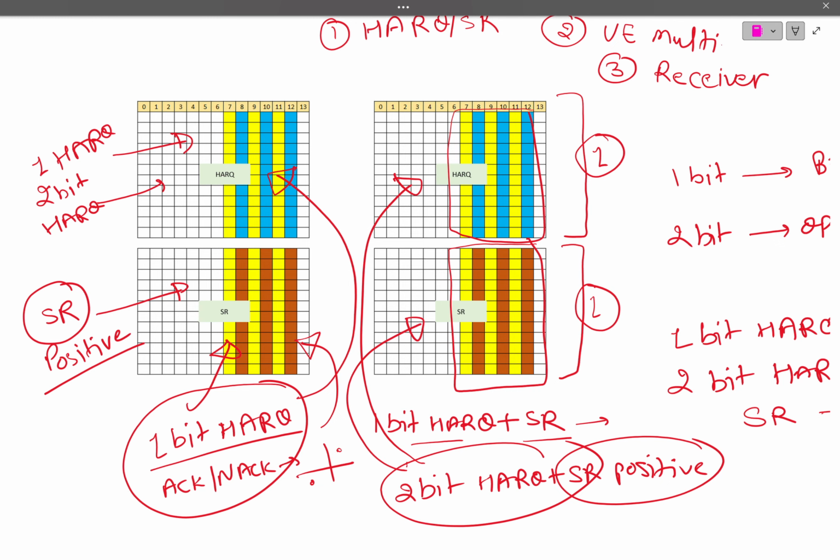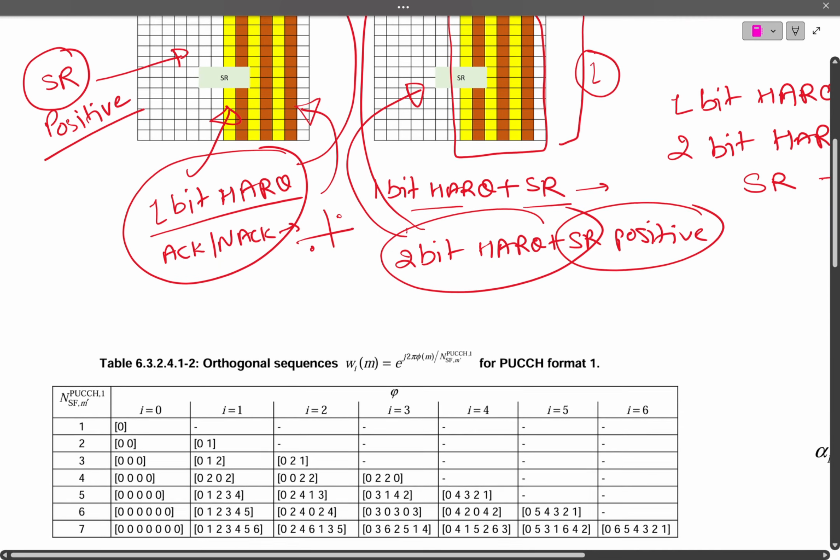So for the gNodeB detecting 1 bit HARQ and 2 bit HARQ without SR, it's simple. It will go to the HARQ resources, that PRB, and identify if there is a HARQ ACK or NACK. If the UE is scheduled to send HARQ and SR both, then the gNodeB will look at HARQ and SR resources and see where the data is transmitted. If it is transmitted on the HARQ location, then the UE is not sending any SR. If it is sent on the SR location, then the gNodeB will know that the UE is requesting SR and also has sent HARQ ACK. So this is how the data is encoded.